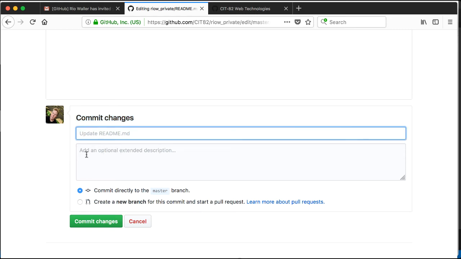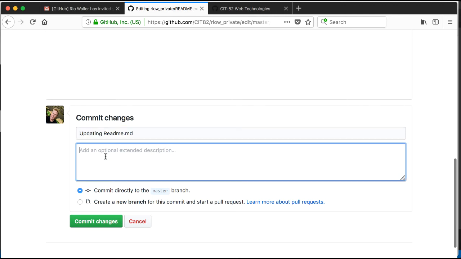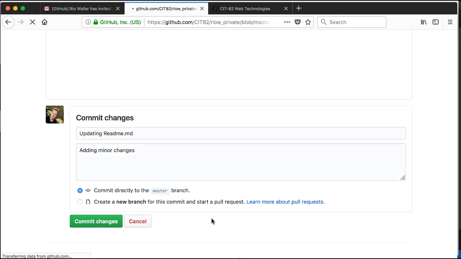And it gives you some boilerplate text you could use, like updating readme.md file, adding minor. Over time you learn how to write these commit messages so they more reflect what you're actually doing. But in this case, we're just doing minor changes to learn how to do it. And in this case, it's saying we're going to commit to the master branch. We'll talk about branches later. So go ahead and do commit change.